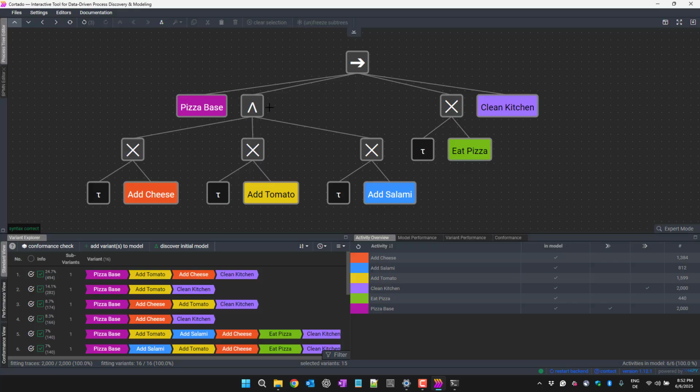This is an AND. So this means that after pizza base, concurrently, there is no fixed ordering between these three subprocesses. And in each of these subprocesses, we can add a topping or not. So there's a choice between doing nothing or add cheese, a choice between doing nothing and add tomato, a choice between doing nothing and add salami, and this part can be done in any order.